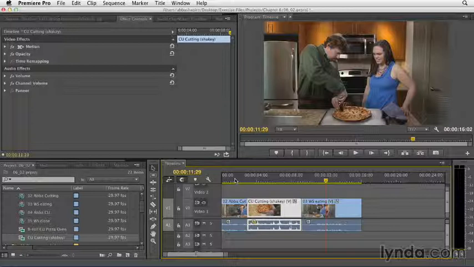So as you see, this is a very efficient way to swap clips in your timeline, and it's as simple as holding down the Command and Option key on a Mac, or the Control and Alt key on a Windows machine, and dragging the clip where you want it to be, and letting everything else slide downstream.